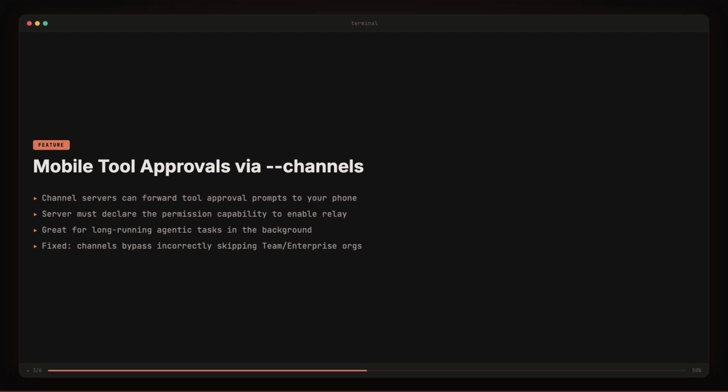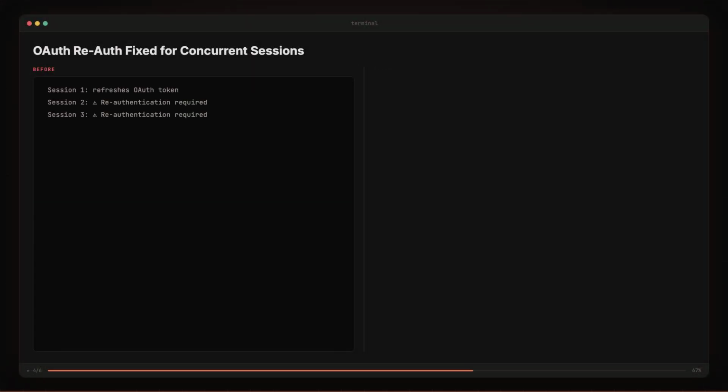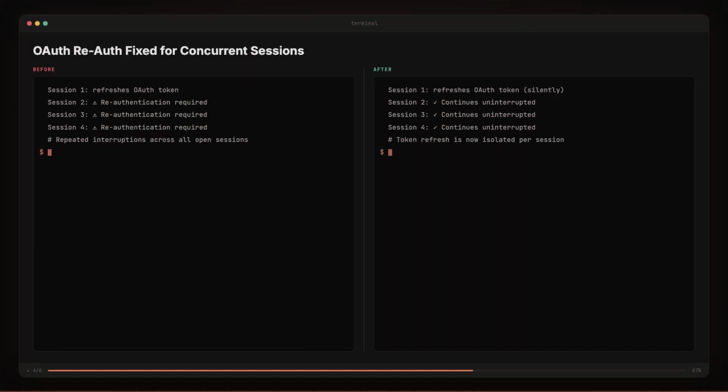There's also a bug fix bundled here. The channels bypass that was incorrectly skipping permissions for team and enterprise orgs with no other managed settings configured has been patched.